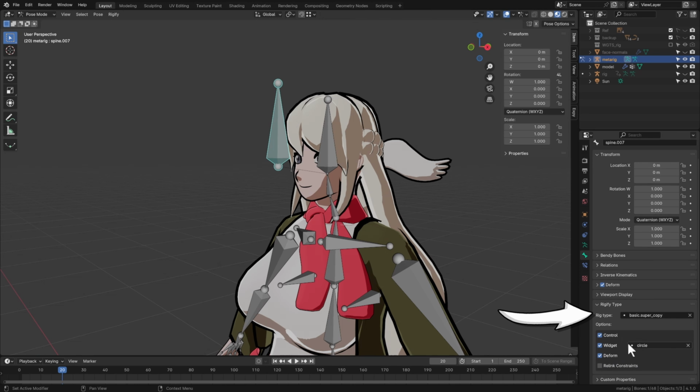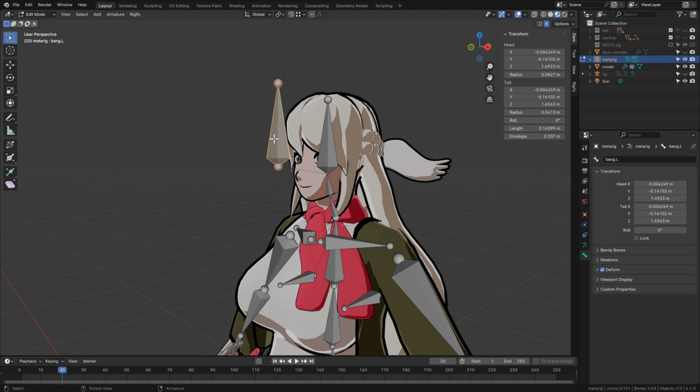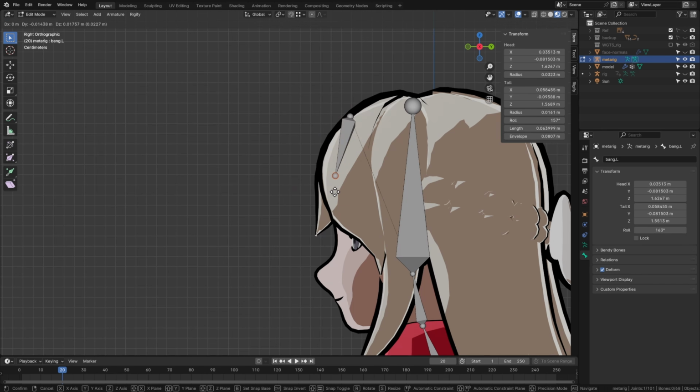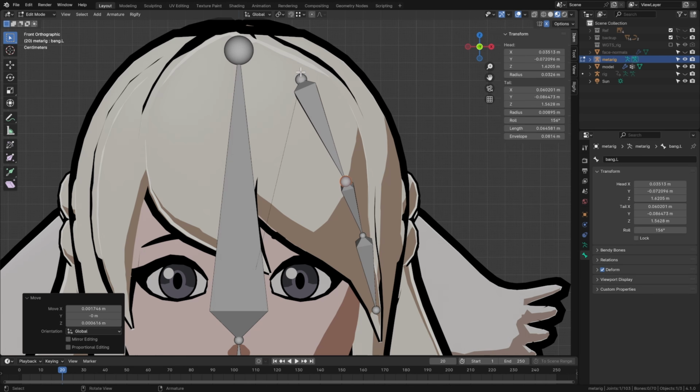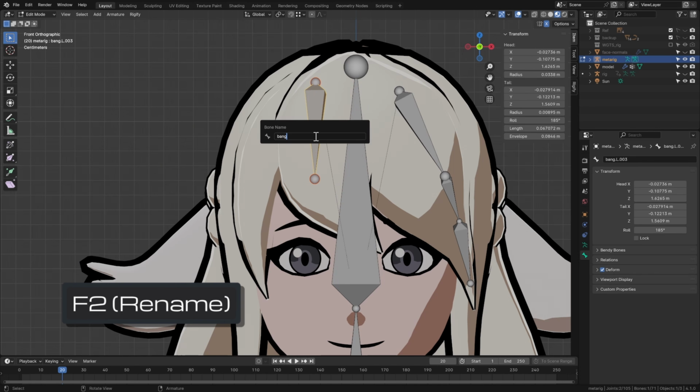Select the option Basic.Supercopy and uncheck the widget and control checkboxes. While you are here, also make sure the Deform checkbox above is selected. Now you can make copies of the bone to build secondary animation parts. Give the bone a meaningful name by pressing F2 and then move it into place.